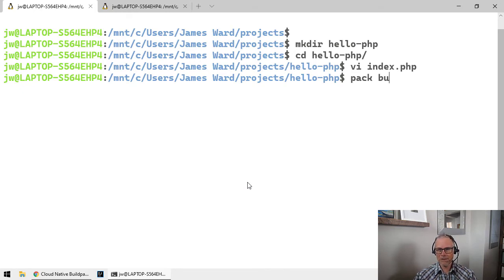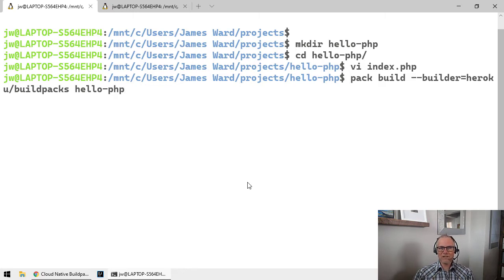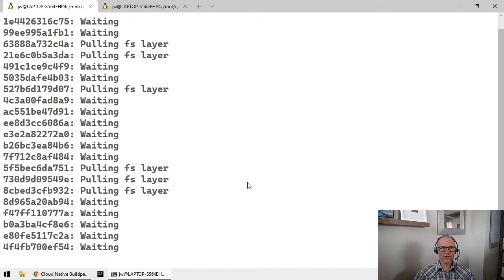What I'm going to say is pack build, and then I'm going to tell it that I want to build this directory that I'm in with Buildpacks, but I do need to tell it my builder image to use. So I'm going to say, let's use the builder that is Heroku Buildpacks. And then let's give this thing a name: hello-php.